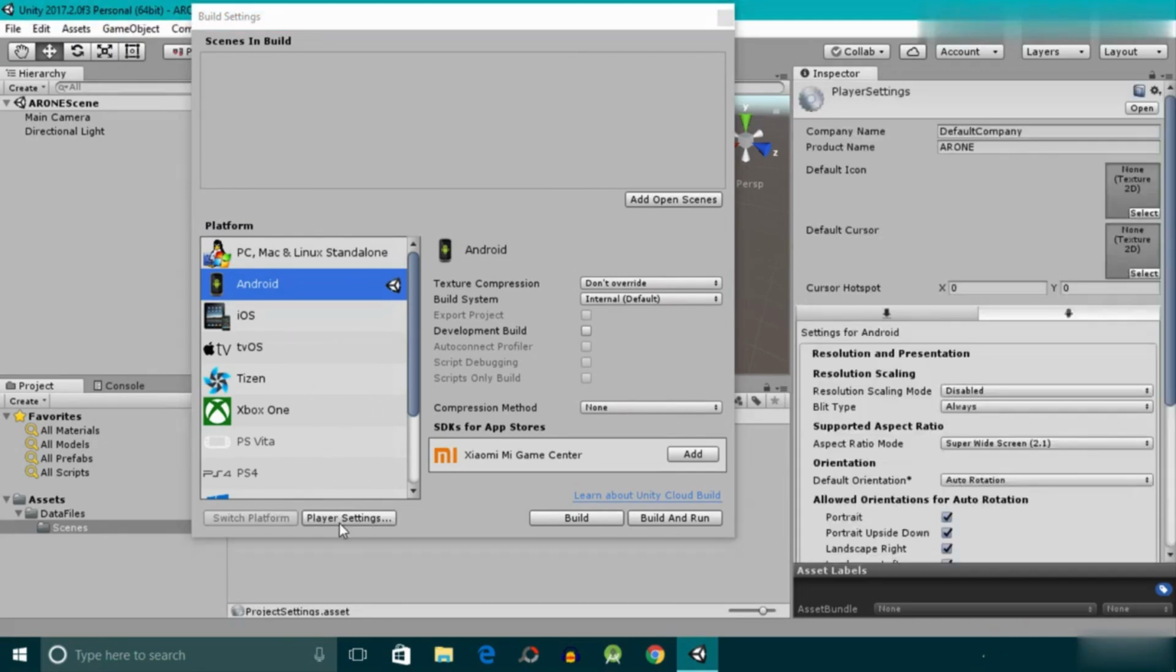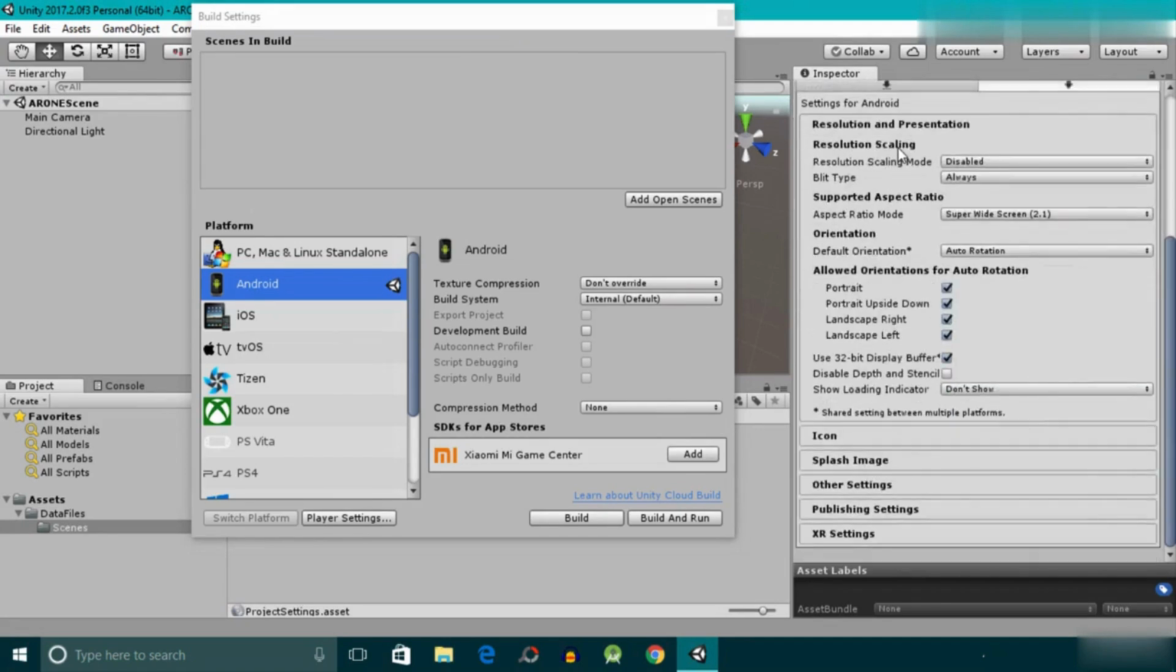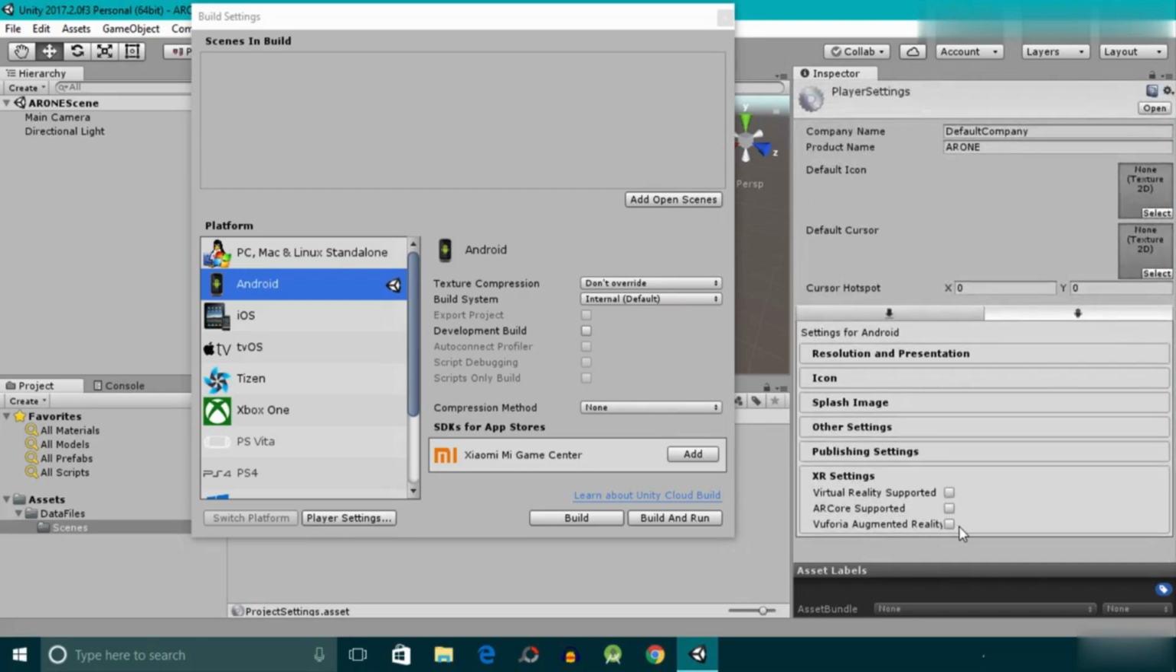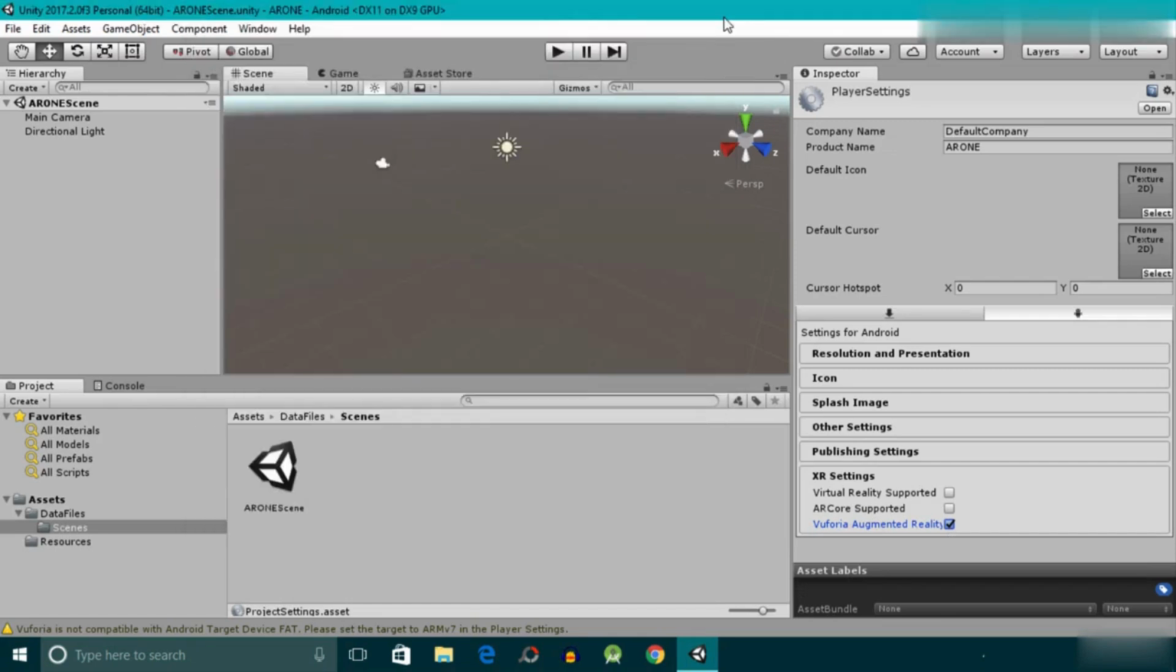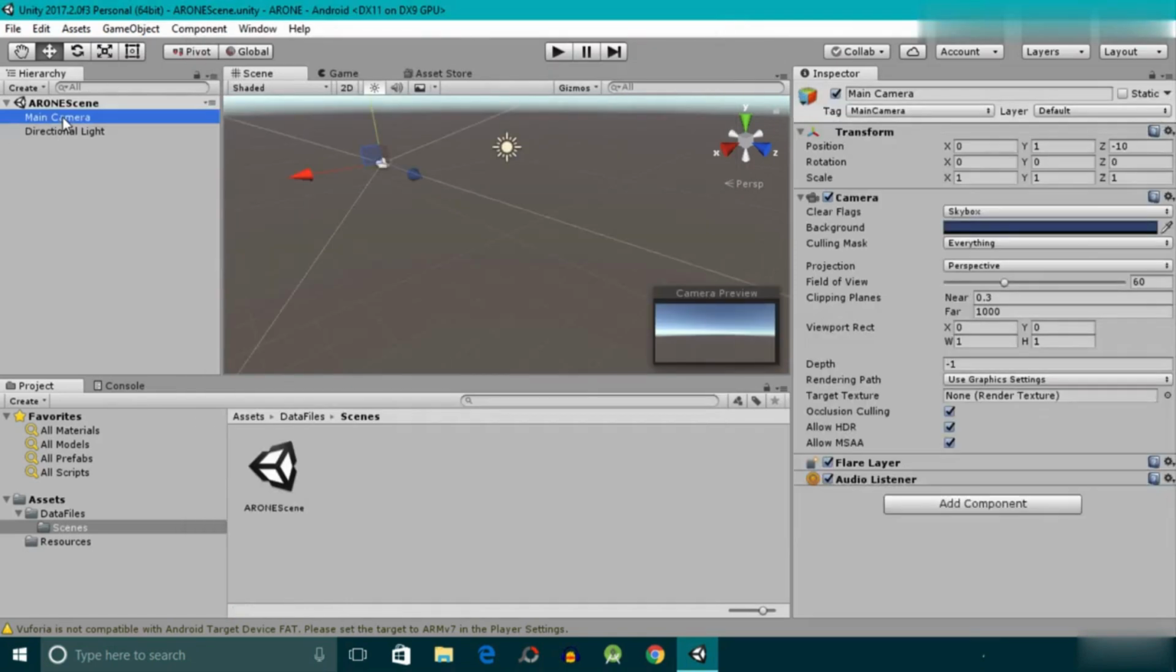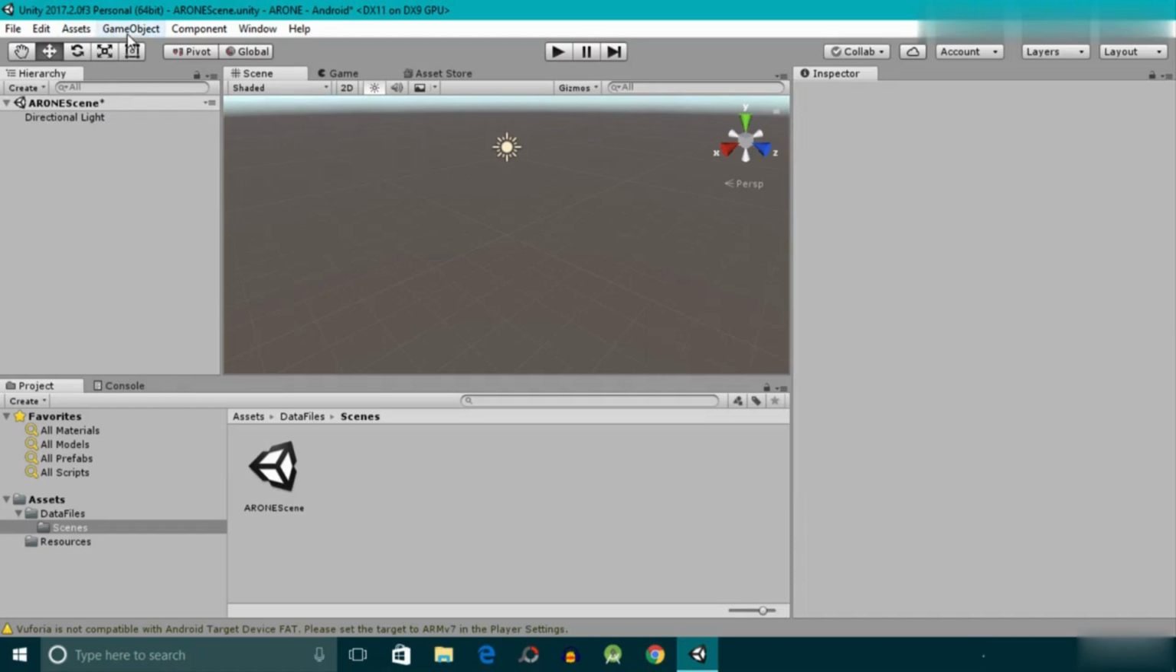After this, I'll click on Player Settings. So as you can see, the player settings is opened inside the inspector panel. And if I scroll down, then as you can see, we have this option of XR settings. So I'll click on it. And next, I'll check this Vuforia augmented reality support checkbox. After selecting the Vuforia augmented reality checkbox, next, I'll delete the main camera as we cannot use the main camera for augmented reality.